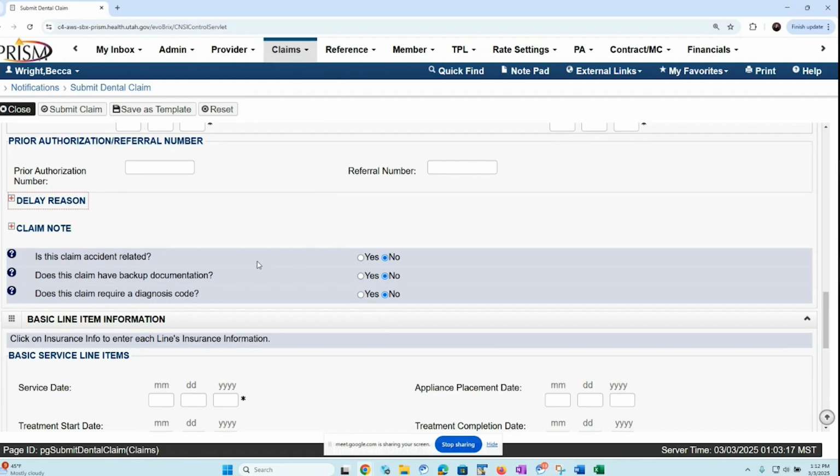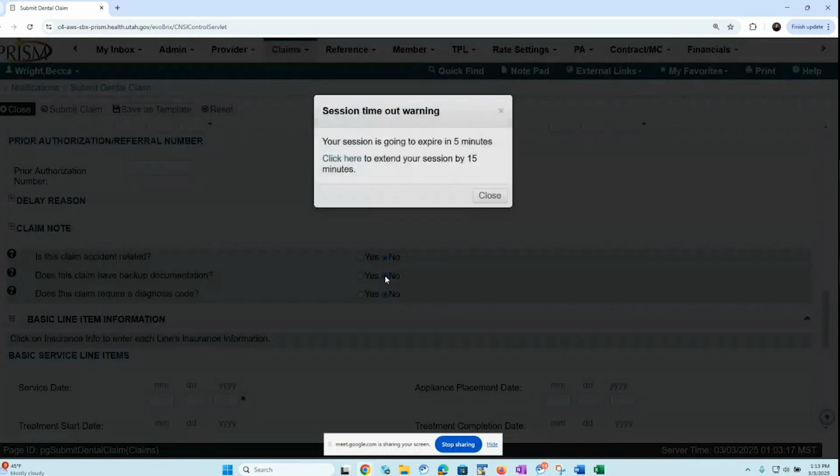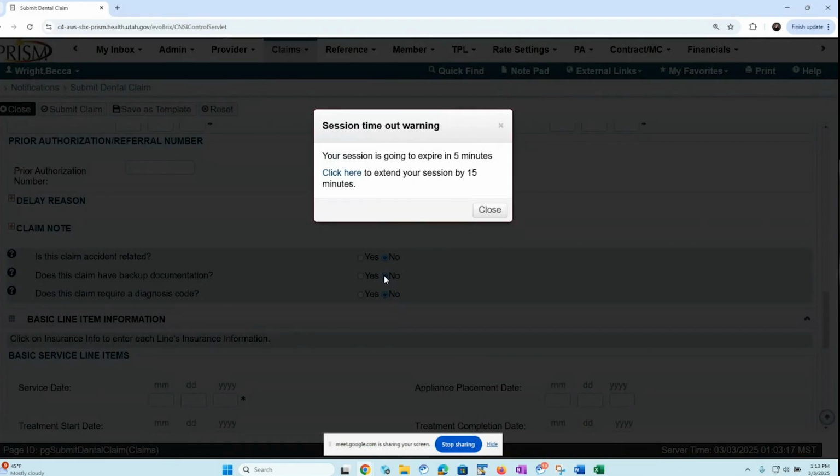Is this claim accident related? Does this claim have backup documentation? Does this claim require a diagnosis code? When it asks about the backup documentation, if you click yes, it doesn't give you any other options. It just wants to know yes or no. And for Medicaid, we no longer need the x-rays or the EOB to be uploaded into the system or be attached to the claim.